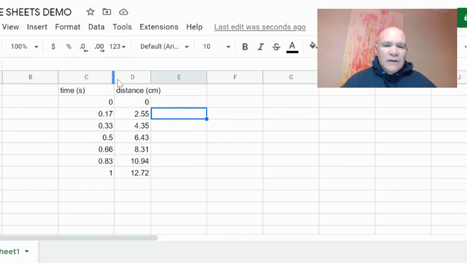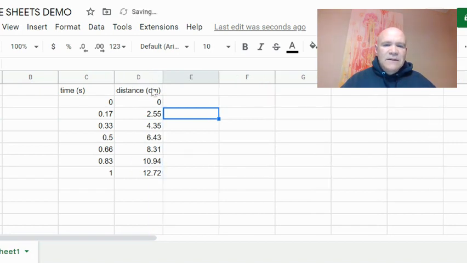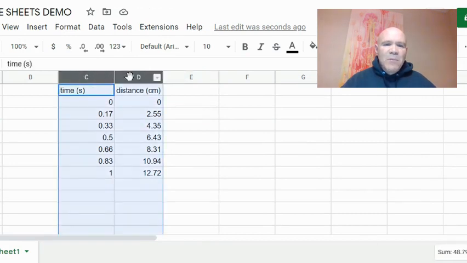First thing is, you'll notice that my distance and centimeters exceeded the width of the column. If I hover over the line between D and E and double click, it'll automatically size it to the size of the widest data in that column. I can do this for each column individually, or I can highlight multiple columns and it will do the whole table for me at once.